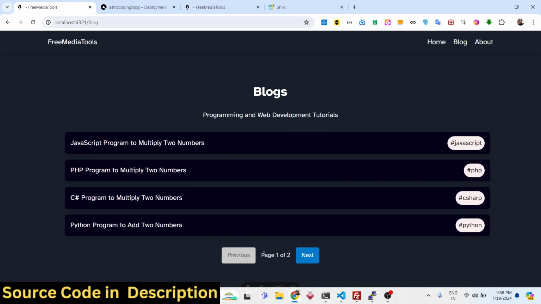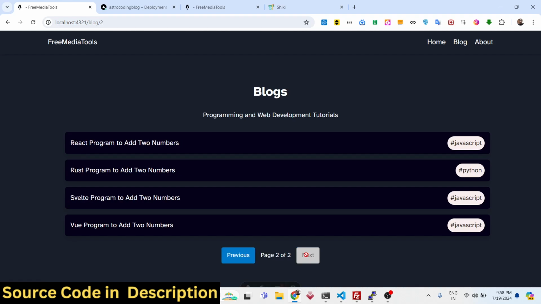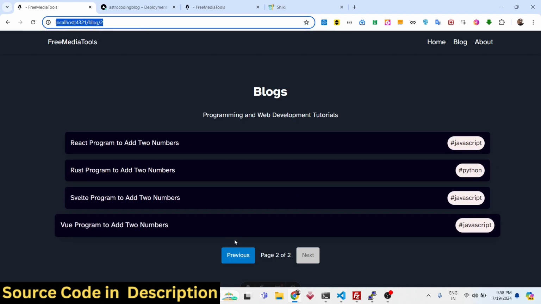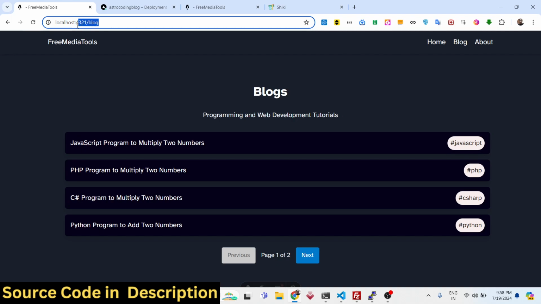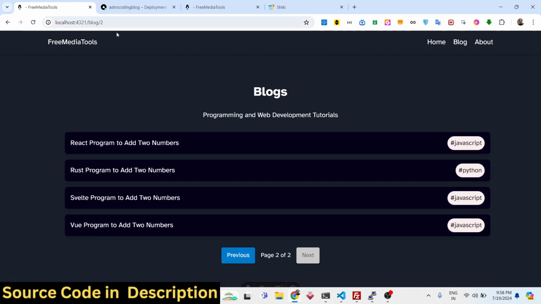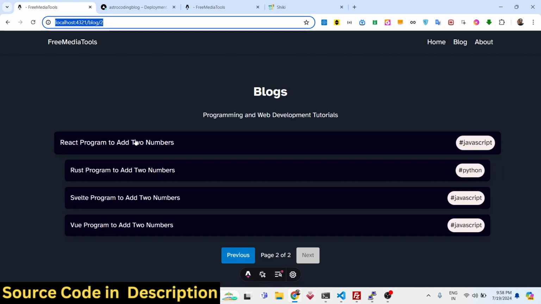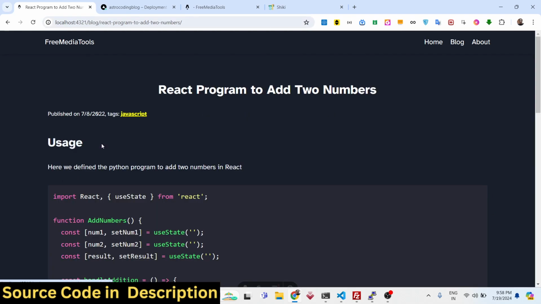We are on the first page, and then we can navigate to the next page by clicking next page, and these URLs are automatically generated. As I go to the previous page, it will show me localhost:4321/blog, and if I navigate to the second page, it will be /blog/2. So the URL will also change as the pagination changes. So you can individually view the blogs like this.